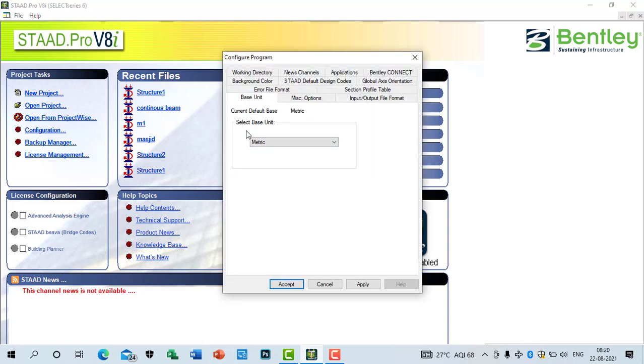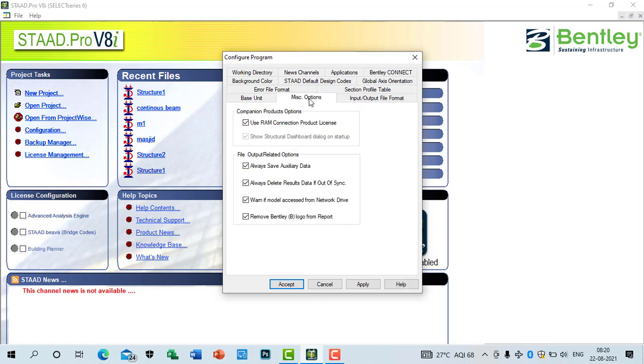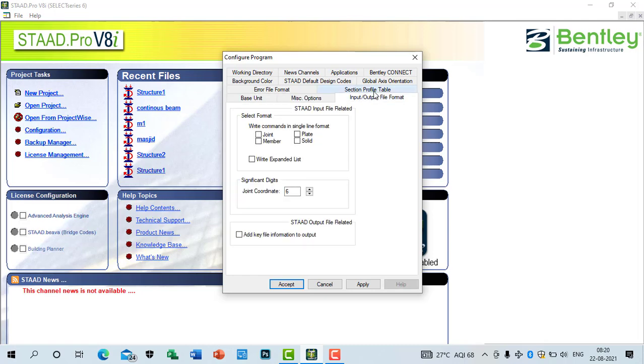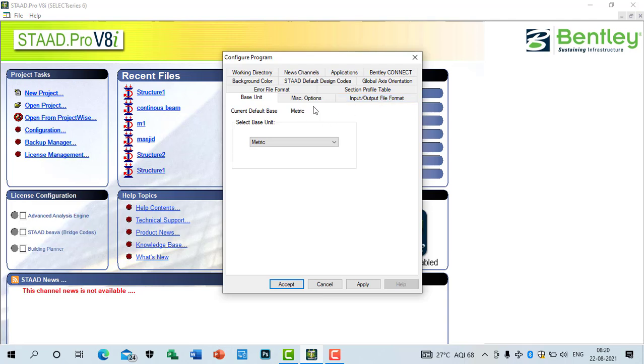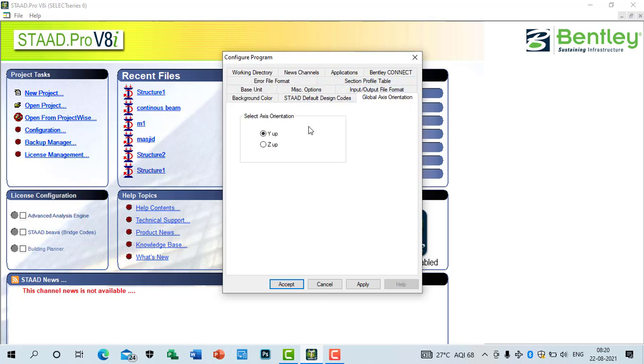So here in select base unit, we can go for the metric because we are going to work in meter and kilonewton. Okay. So then we have got various options. Basic unit, and then global axis orientation is Y up. So all these settings have to be monitored before starting the project.